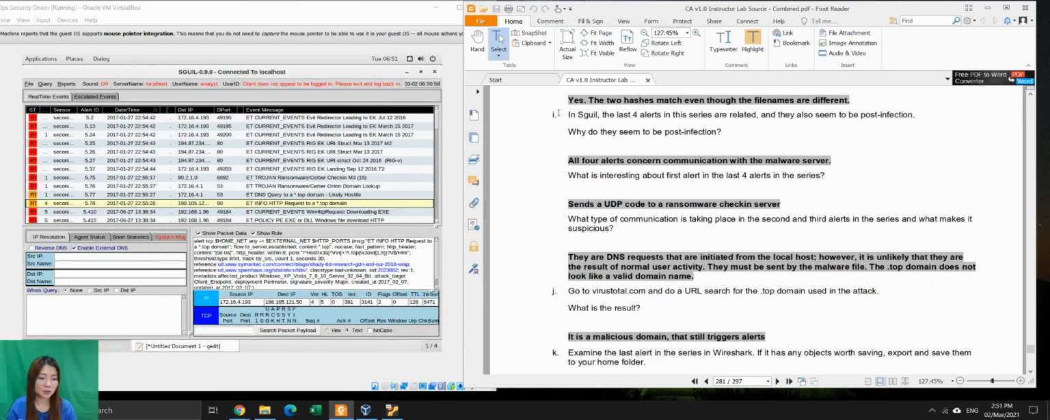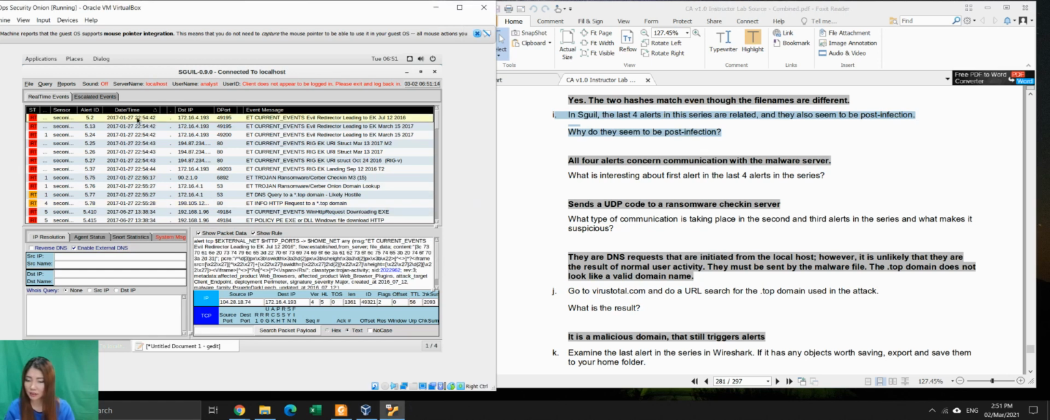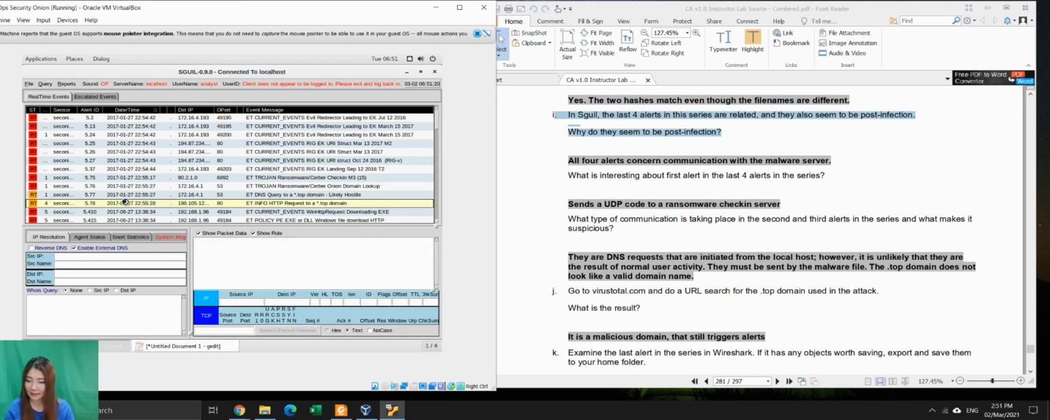Okay, so we continue in the Seagull. The last four alerts in this series are related, and there also seem to be post-infection. Now, why do they seem to be post-infection? If you look at here, the last four, okay, so this is our 27th of January, the first event. Then our last event is this.